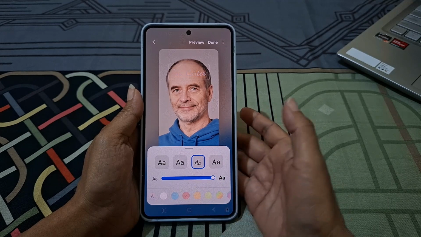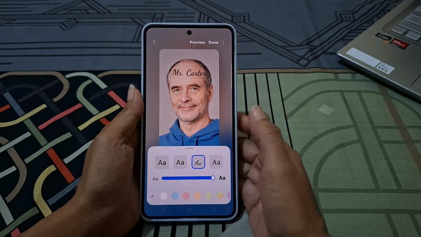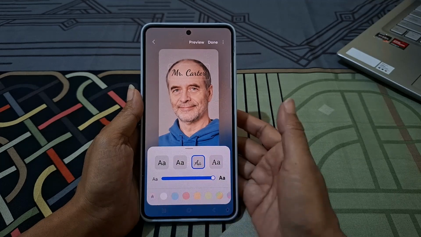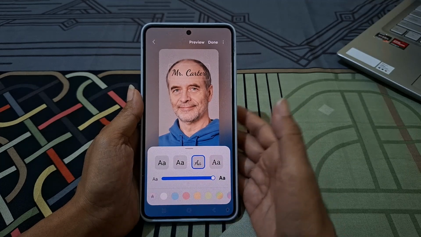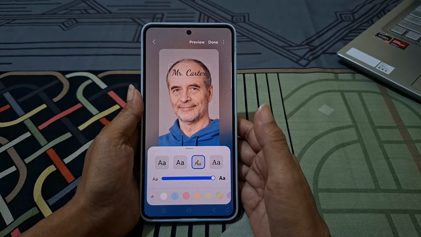There's also an adaptive color option. When you choose it, the text color automatically adjusts to match the picture on your profile card. Once you are happy with the result, tap done.